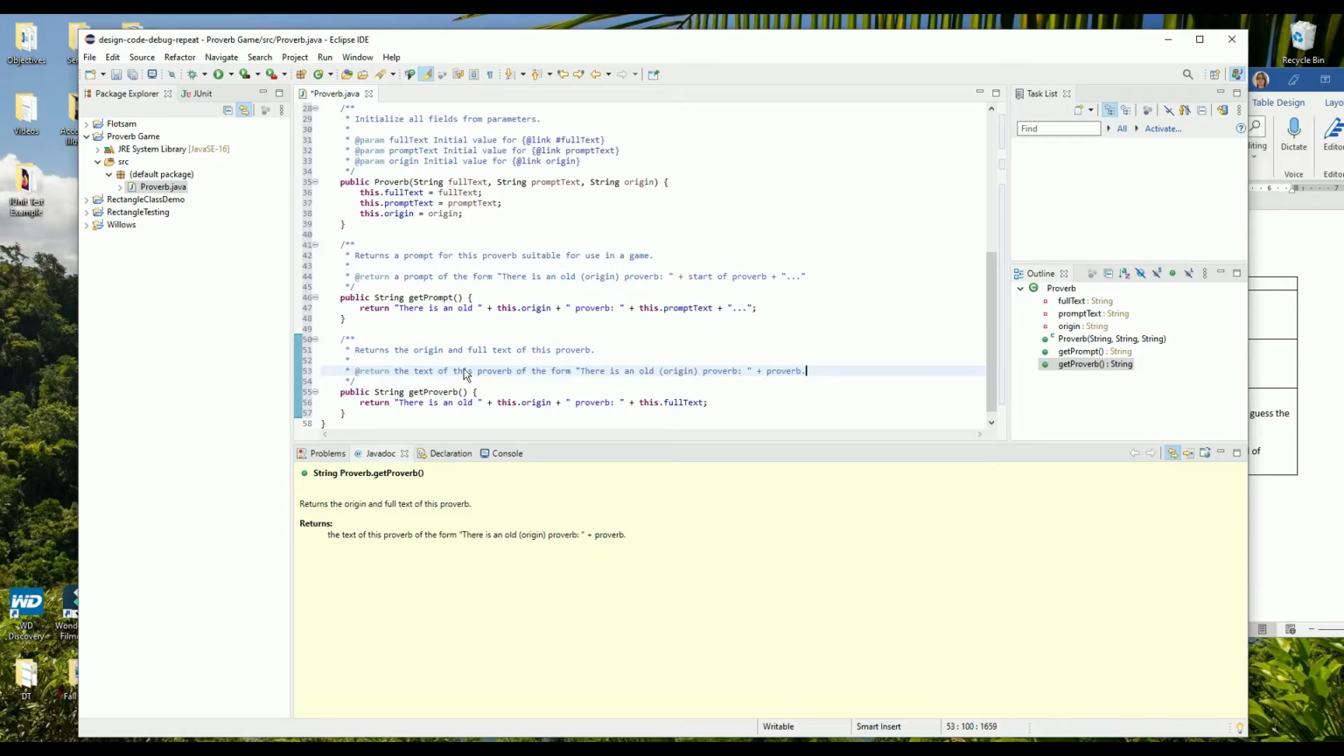And as we work on these, we can see below what the Javadoc looks like. Sometimes it's helpful to see that out of context so we can imagine what a programmer using our class will see and decide whether it's going to help them use our class. Now let's write a client program that creates a few proverbs and tests out the methods.